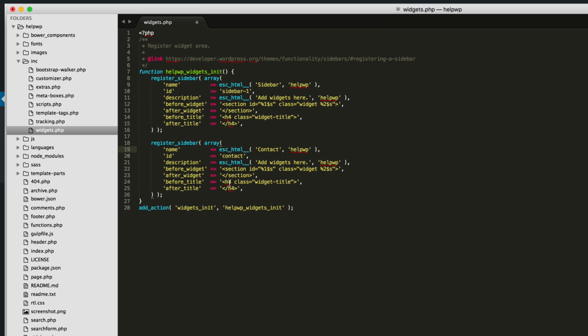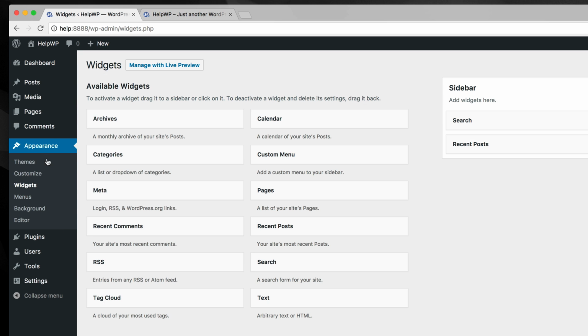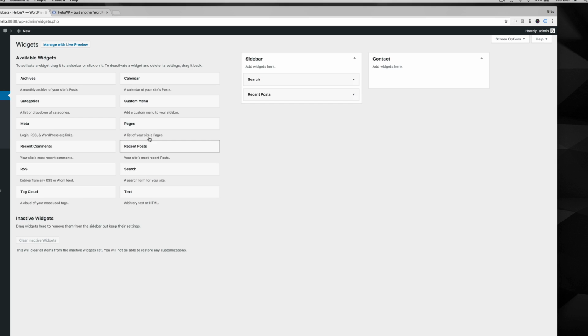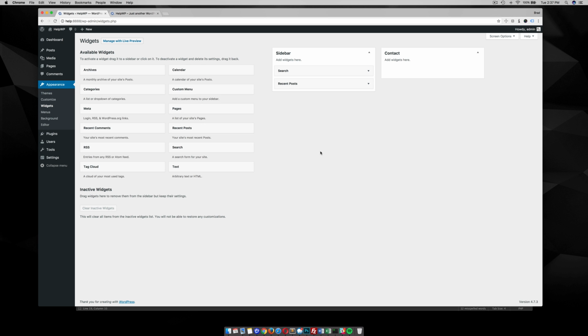And other than that, I mean, you can change what's before the title, the markup that spits out before the widget, and also before the title. I'm going to wrap it in the H4 tag. So once you save that, and you go back into your Appearance, Widgets, you'll now have this contact area where you can drag and drop any kind of widgets that you want in there.